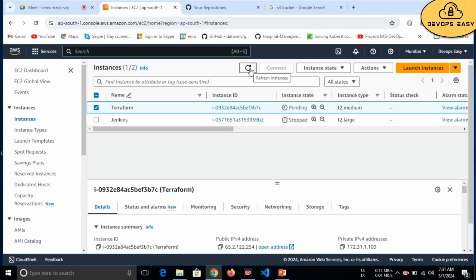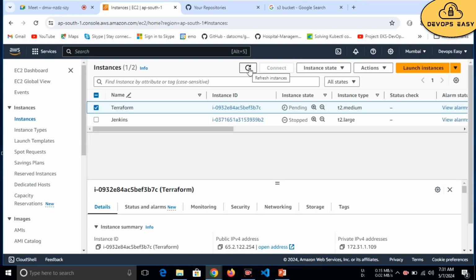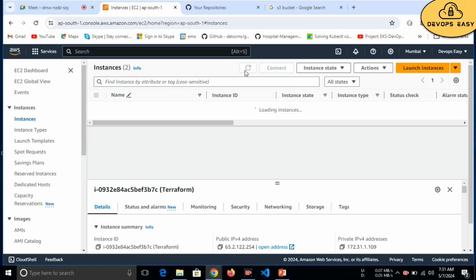So in order to work with Terraform, first what you need to have, you need to install AWS CLI. Okay, because if you want to communicate with AWS cloud, you need to have AWS CLI, and you need to configure that AWS CLI credentials. Okay, let it create. I will show you step by step, don't worry. It is still creating. Let it create.